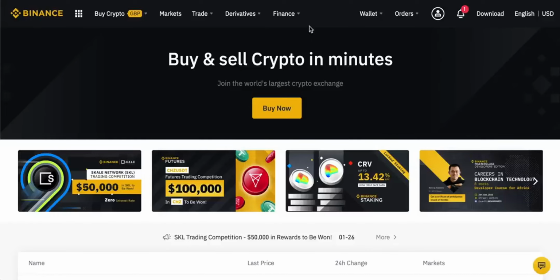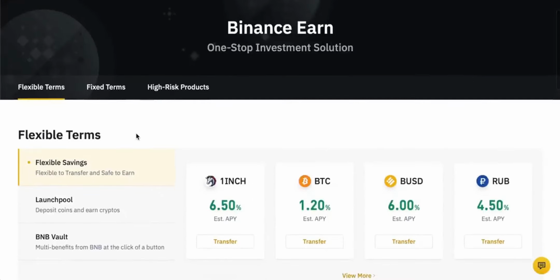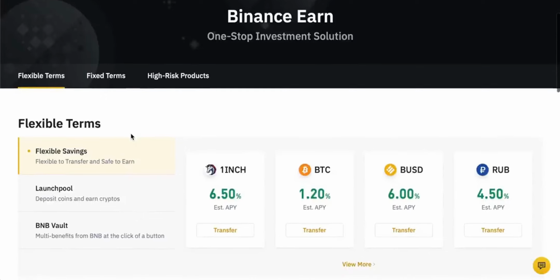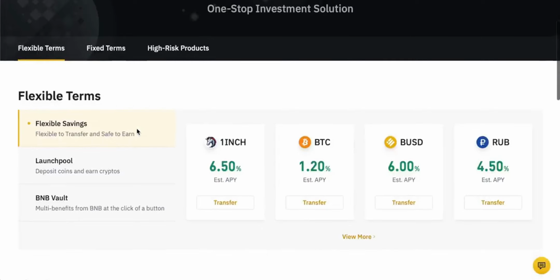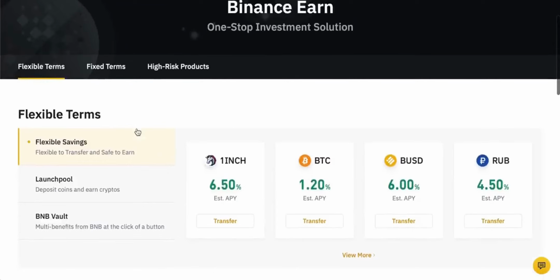Once you do have an account though, you can come up to Finance and then come to Binance Earn, and you'll see all of the different products that Binance gives. Binance is for sure one of the most robust product offerings when it comes to earning some extra income from your cryptocurrency. You can stake your coins to earn some extra income, but also invest them in some other ways to earn higher rewards as well. There are a lot of products here.